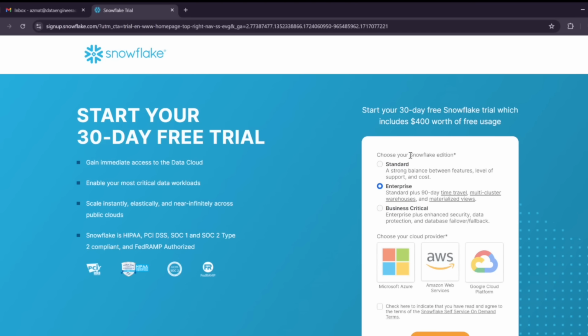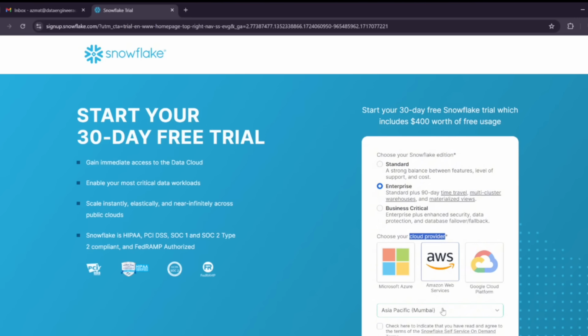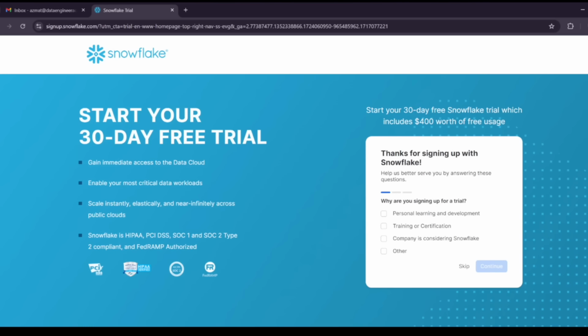On the next page, it will ask you to choose the edition of Snowflake. So let it be the Enterprise edition, and you need to provide the cloud provider where you want to deploy your Snowflake. In this video, we are going to select AWS as our cloud provider. Once you select that, it will automatically select the nearest AWS region based on your country. Now, once you have all this information, just check this box and click on get started. On the next page, it will ask you a few questions. So let's click it. Why are you signing up for a trial version? Just select training and certification, and click continue.